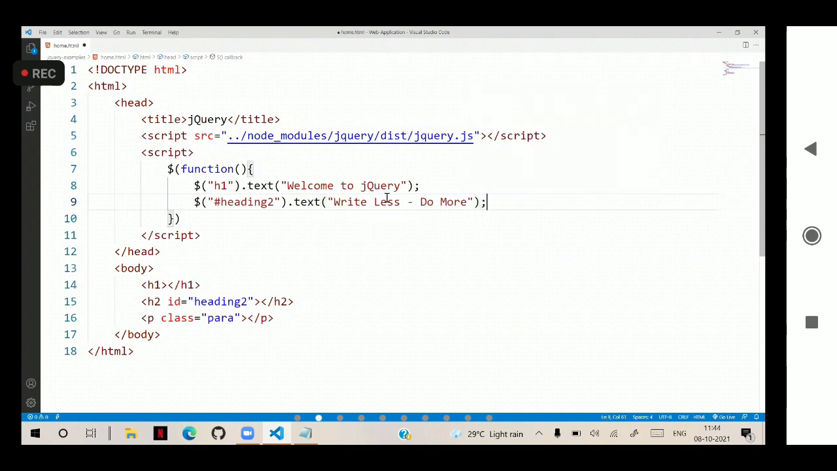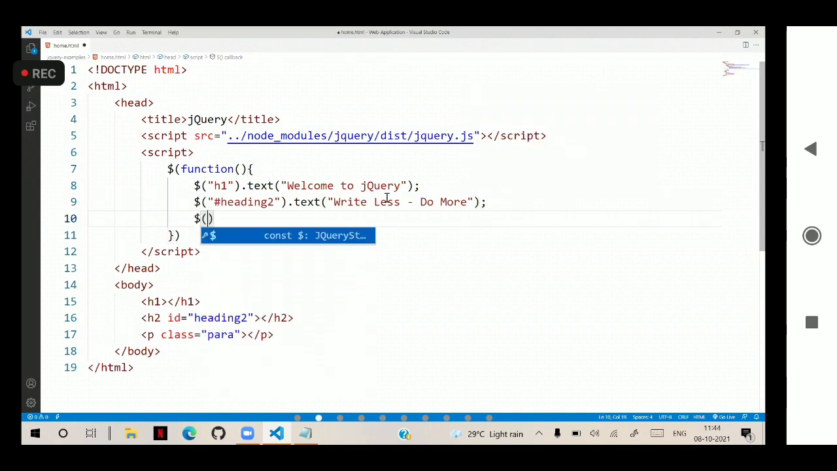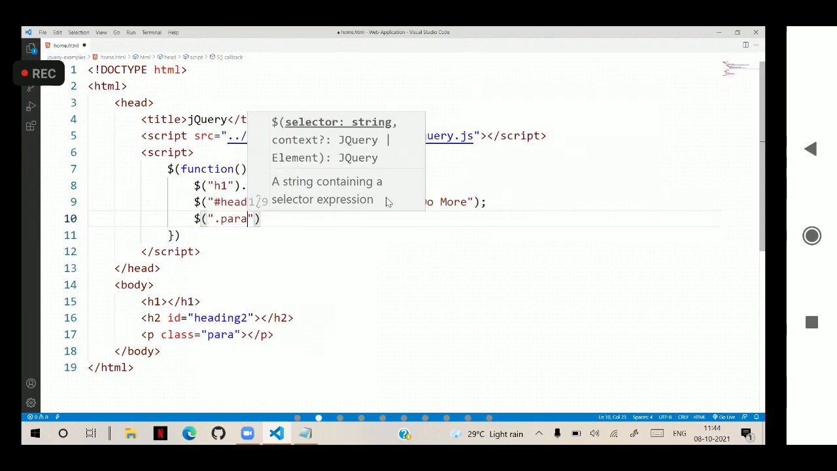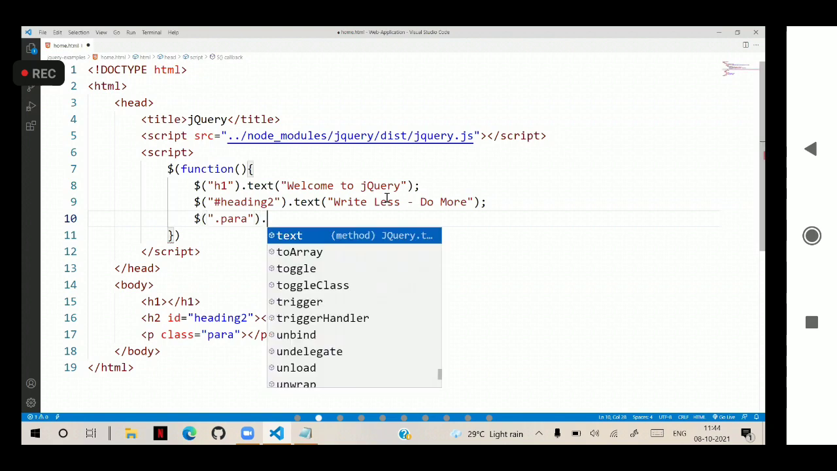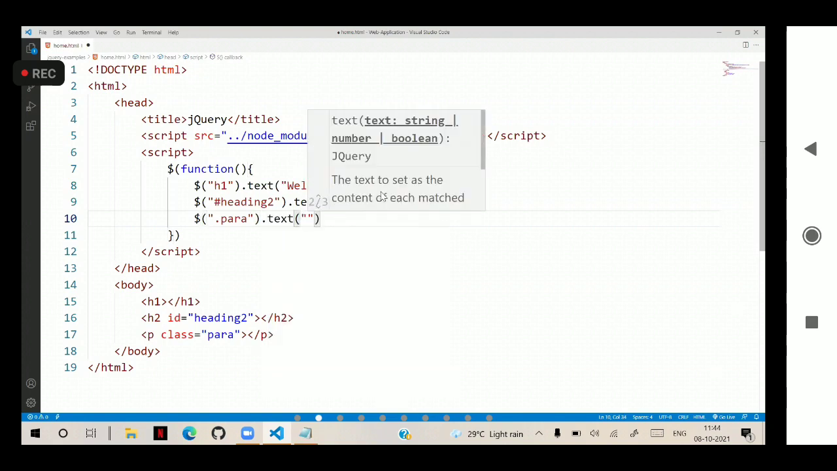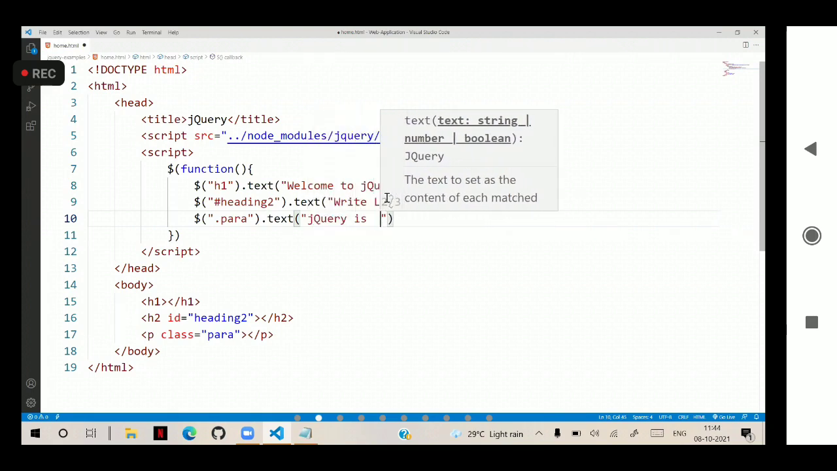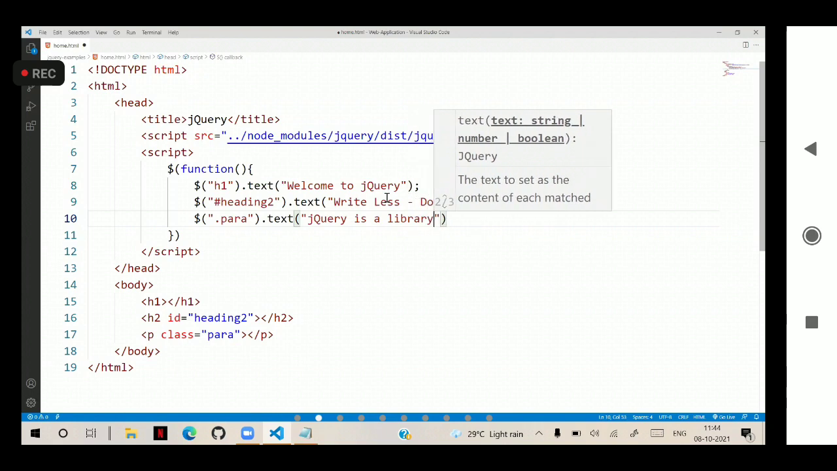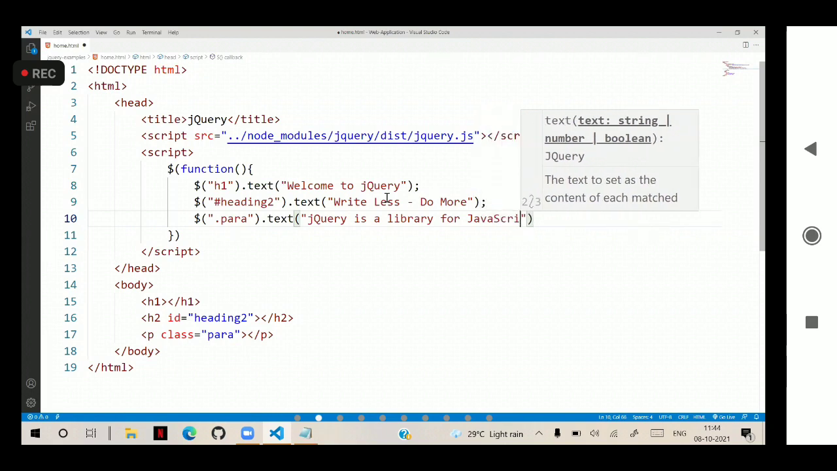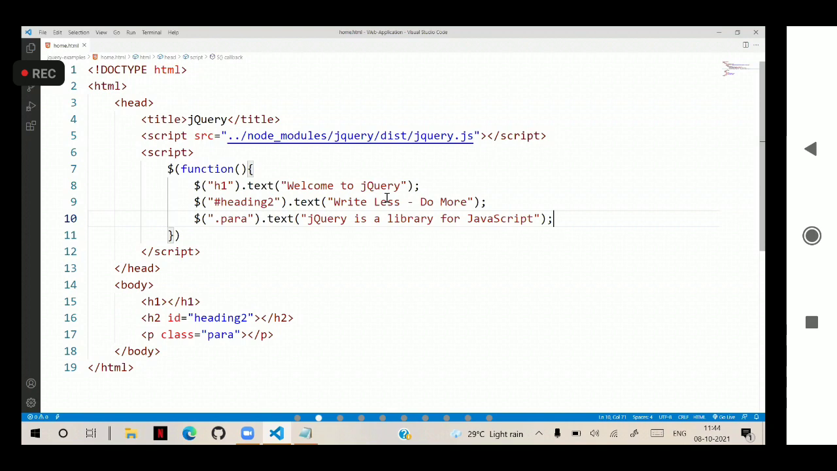And the third one, dollar, I am accessing dot para. And in the text, jQuery is a library of JavaScript. A library for JavaScript. I will save this now.